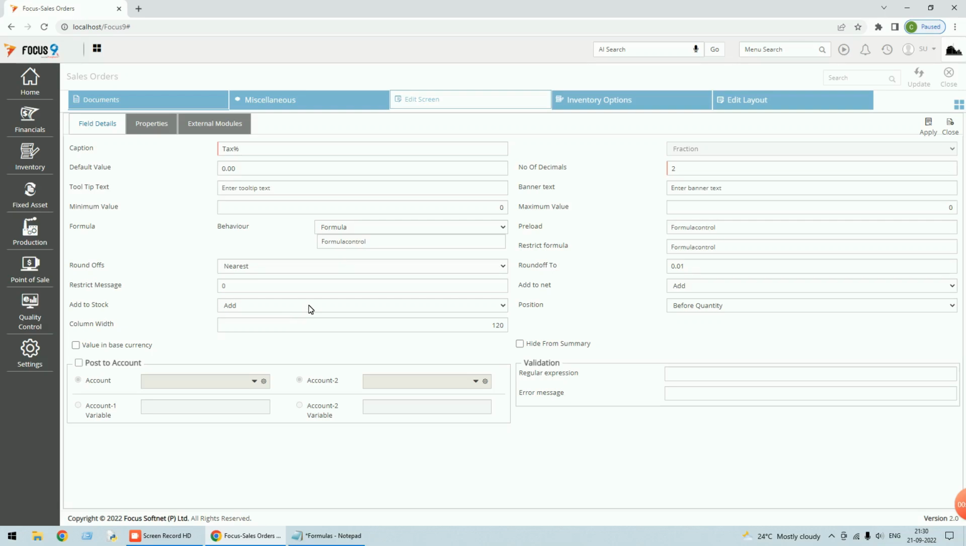Now here I have an option called add to stock. You can just say not applicable. In case you don't want to add to stock, you can define it as not applicable. If you want to add this, like in purchases, we will add. Sometimes we don't add. We can remove this. Now here you have a position. You can decide where you want to place this field. I want to place this field after gross.